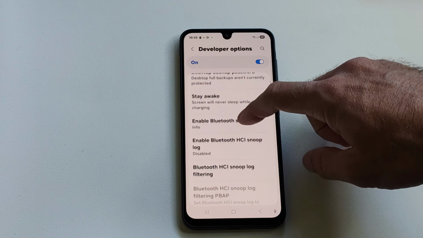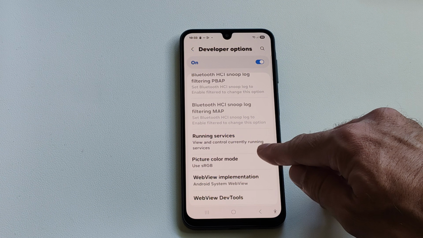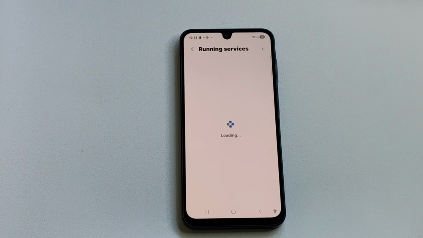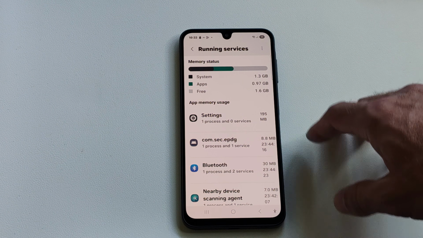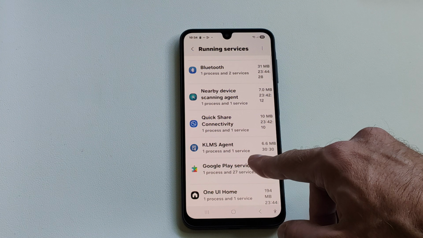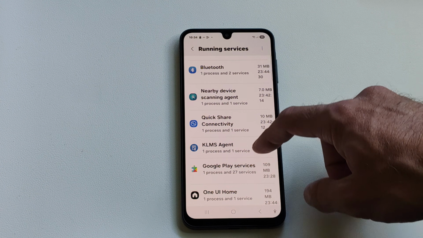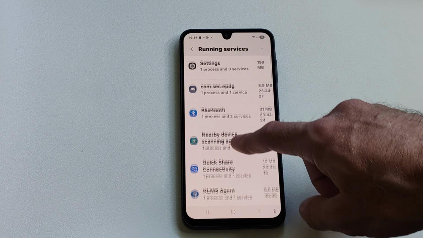Now we're looking for Running Services. So here's Running Services, view and control currently running services. So we can tap this and go into here, and we can see all these different things running. So we got some like, I have no clue what this KLMS agent is. But we can go into here, and then we can just end the process.